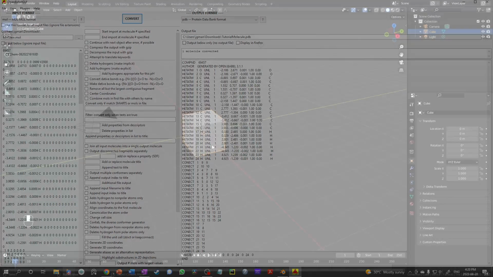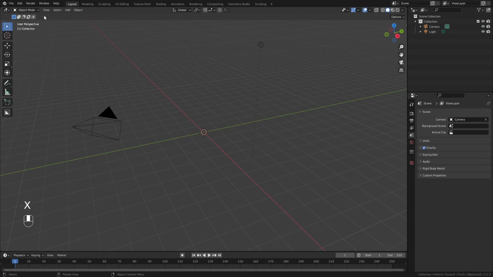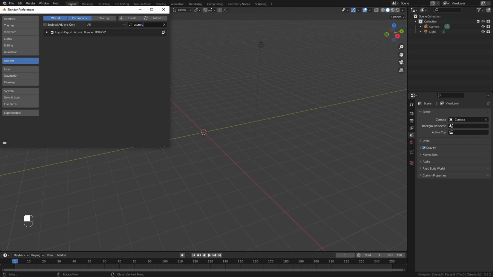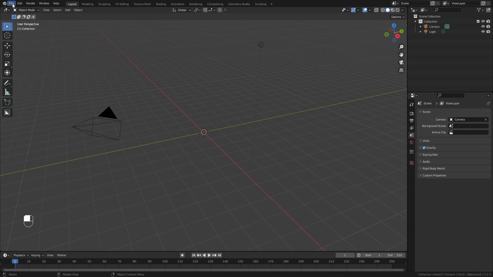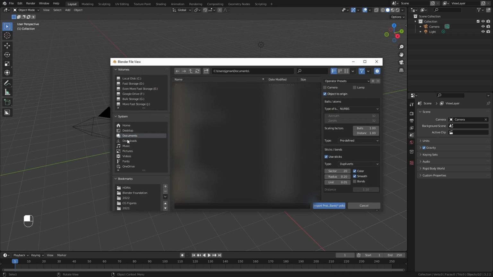Starting off from a new scene in Blender, we're very simply going to delete the default cube. We're going to come to Edit, Preferences, Add-ons, and we're going to make sure that we have Atomic Blender enabled. Once that's done, exit out of here, come to File, Import, and come down to PDB, and we're going to look for our specific molecule. There it is.